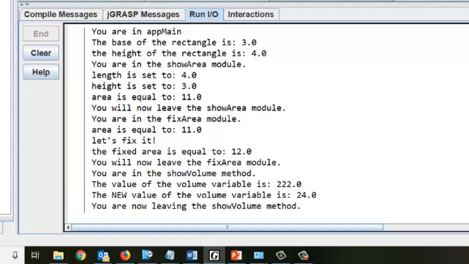This is the end of the 202 rectangle video. In the next video, I'll show you how to accept input from the user so that they can input the values for height, base, and depth.